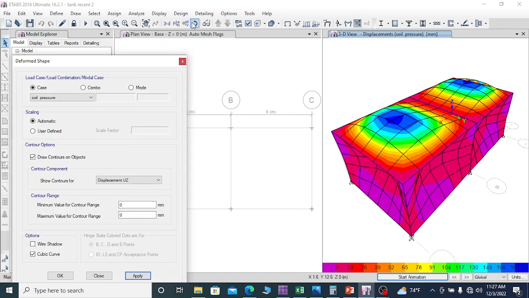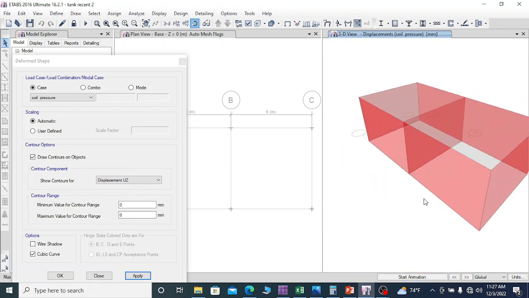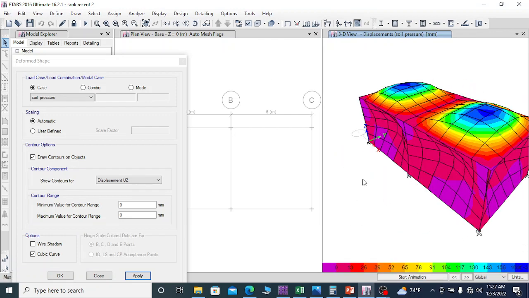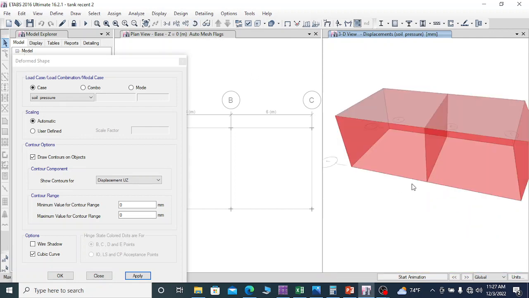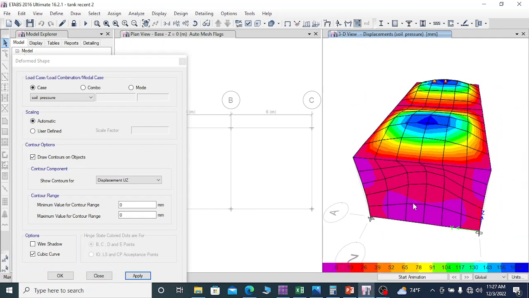Now observe all the sides of the wall. Here, it deflects towards the tank. Now also see here, it deflects towards the tank. This shows that the simulation of the underground water tank due to the soil pressure is similar to the realistic deformation behavior of the underground water tank. So now this shows that our model is perfect.